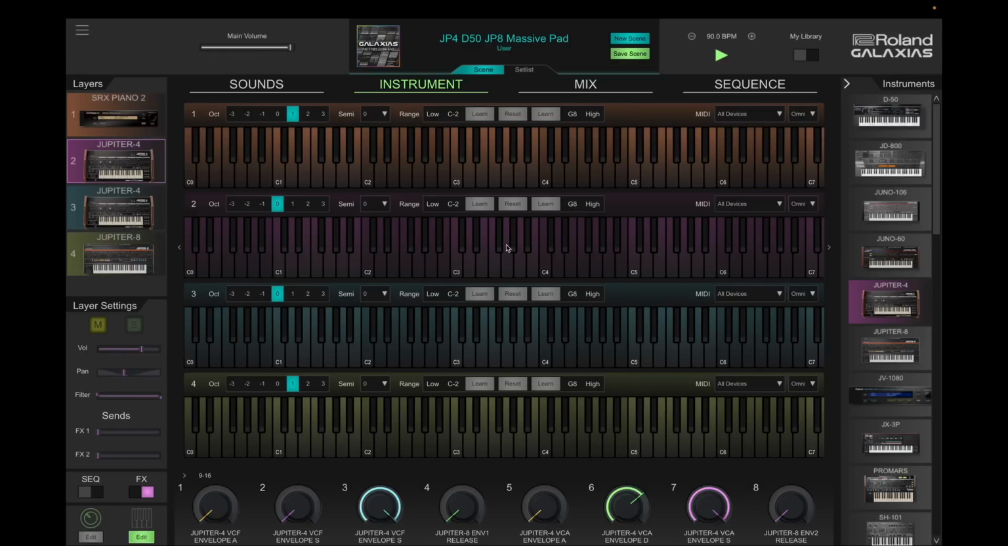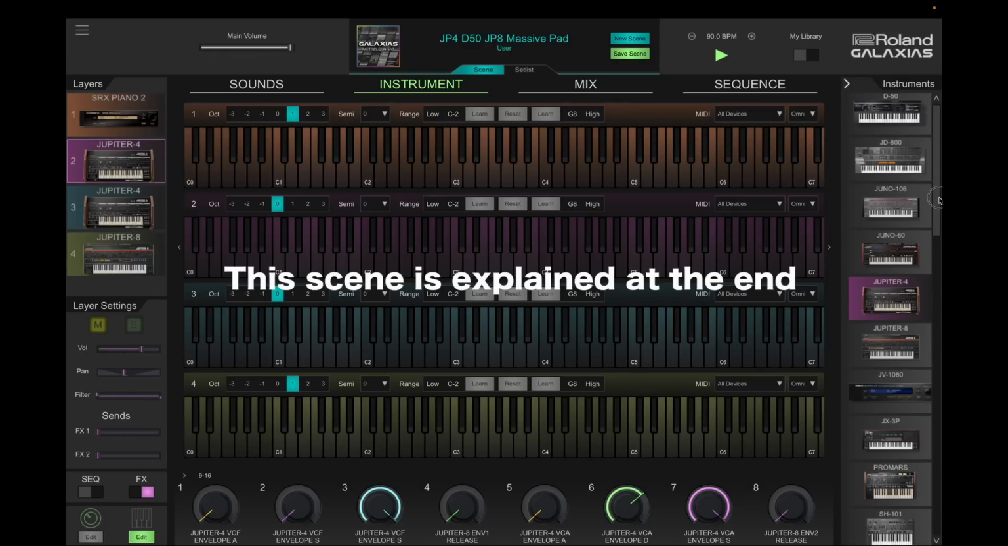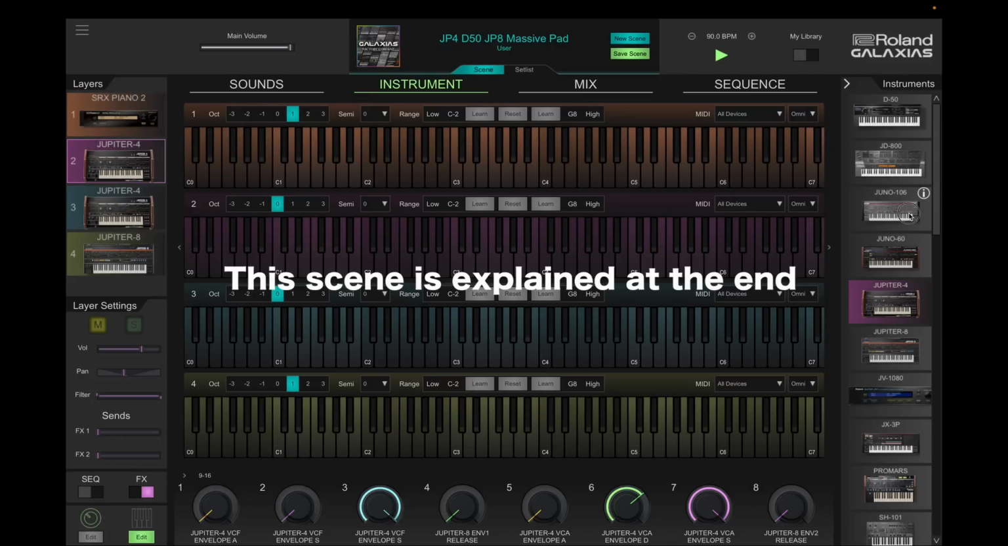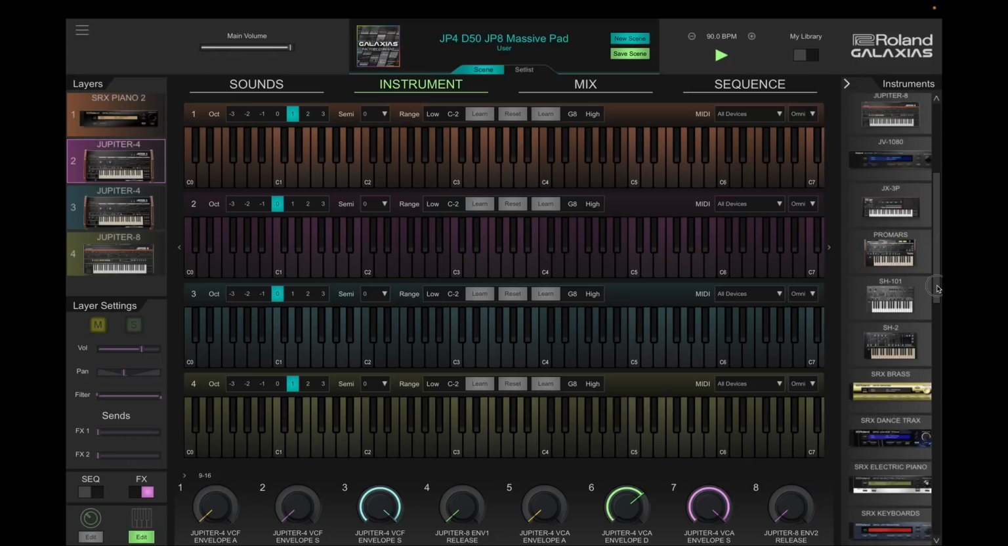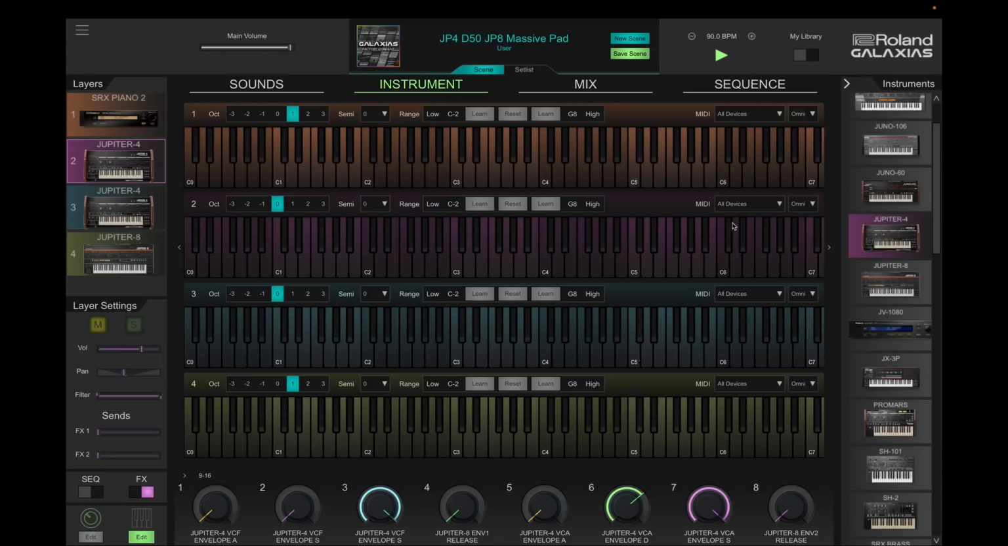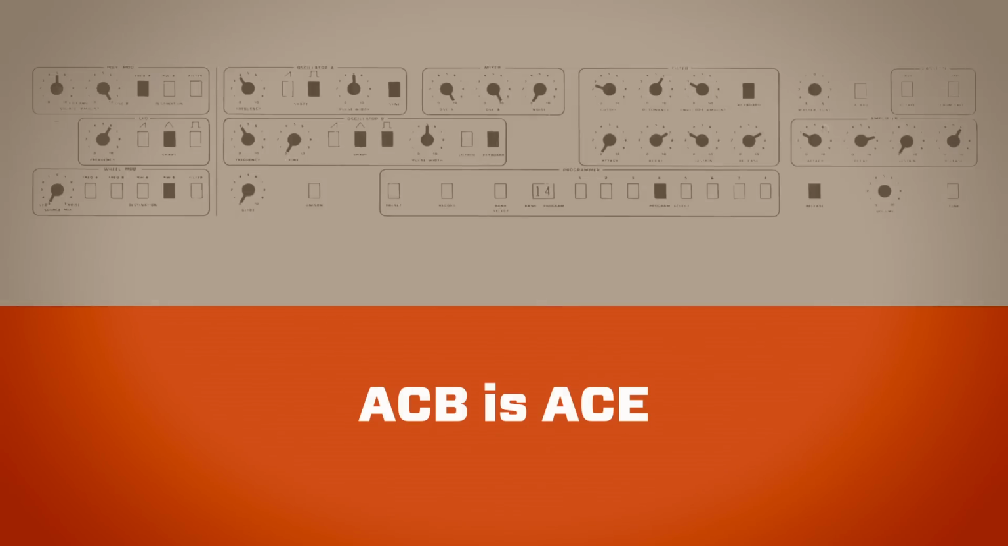And I'll go into how it all works in a second, but just in case you're not really familiar with the Roland ACB models and how good they are. ACB is analog circuit behavior, and these things on the right-hand side are all Roland classic synths from the 80s and 90s, and they sound absolutely bang on.